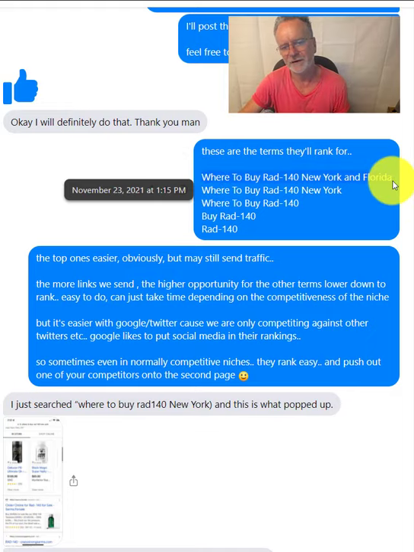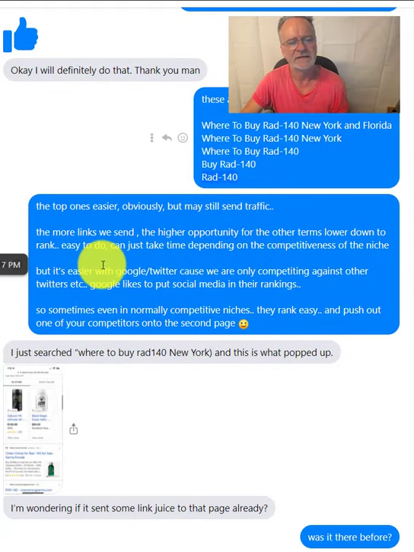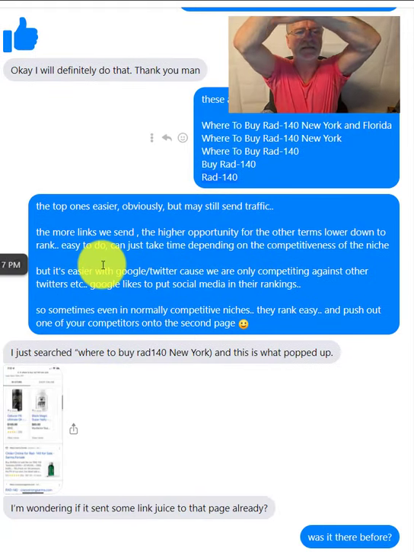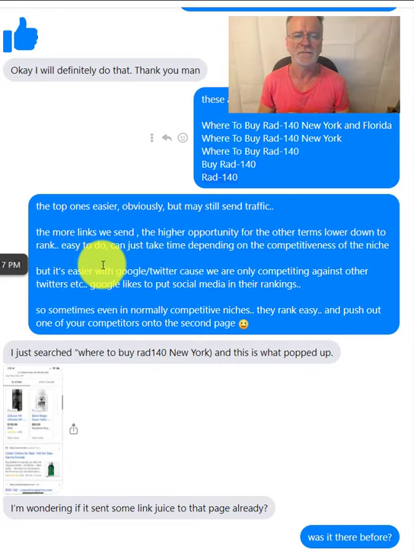So while we're getting these ranked, we're also sending love to the main URL for that term and for this term. And it's great when things work out because you'll see the results of that further down this conversation. But it's easy to get Twitter, Google, it's easier with Google Twitter because we are only competing against other Twitters or Googles. Google likes to put social media on their rankings.